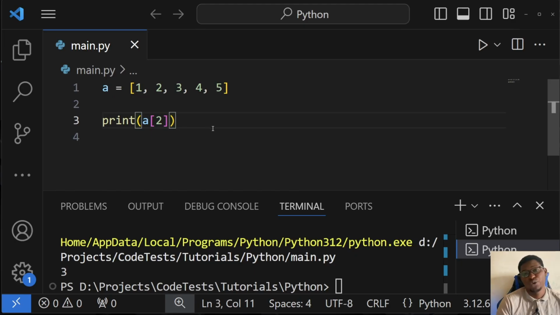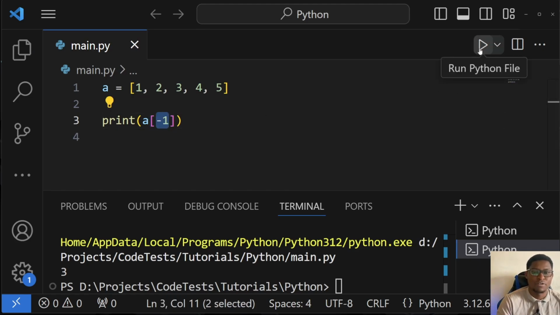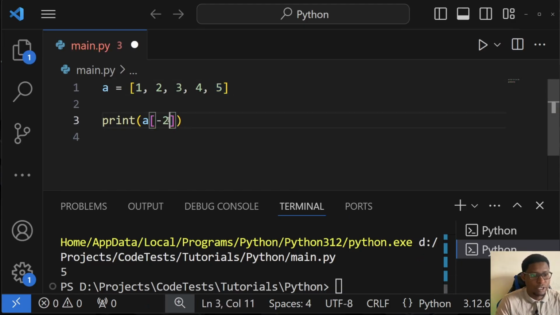So for Python, we also have a handy way of doing things. We can also get values from the last value using negative indexes. So for example, if I put -1, that means I'm getting the last value of this variable, which is 5. If I put -2, I'm saying the second last value, which is 4. So that's one nifty way of doing things when it comes to arrays in Python.